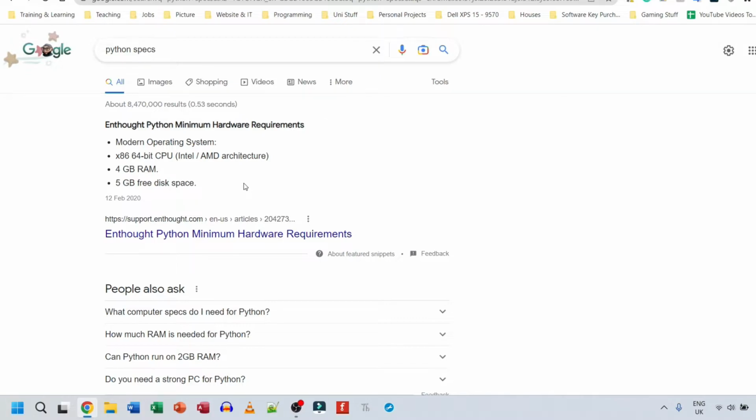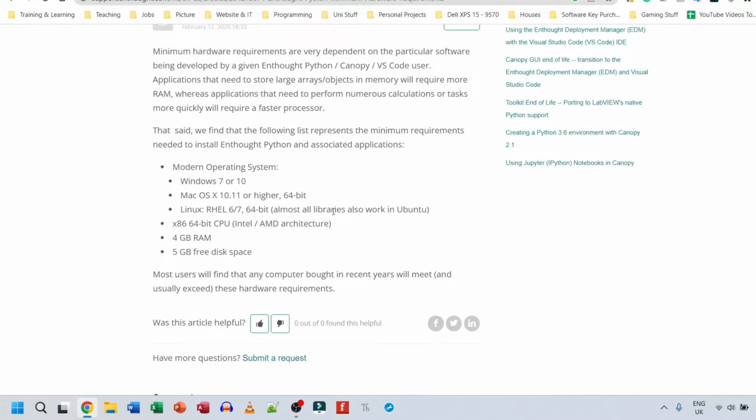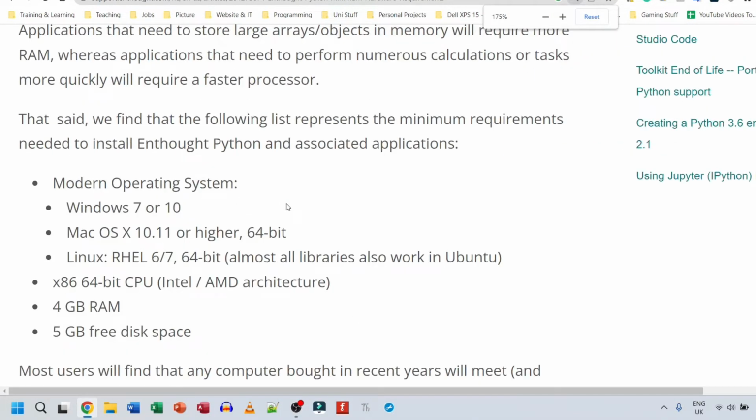So these are the hardware and software specifications I need for Python. Let me click on this and see if I can get some more detail and try and explain what this means. All right, here we go. Let me zoom in. It says modern operating system: Windows 7, Windows 10, and Windows 11 does work as well, because I have Windows 11 on here.